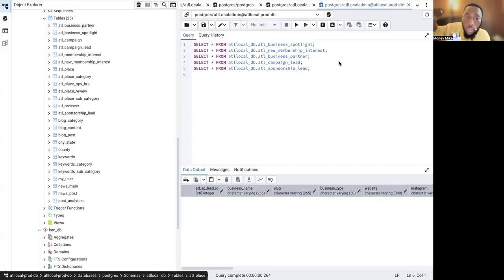You guys are going to actually see me do a test case for each one, fill out the form, and then you're going to see how that populates our database. So we basically have 5 forms that we need to automate the workflow for. They have a business spotlight form, a new membership interest form, a business partnership form, a campaign lead form, and a sponsor lead form.